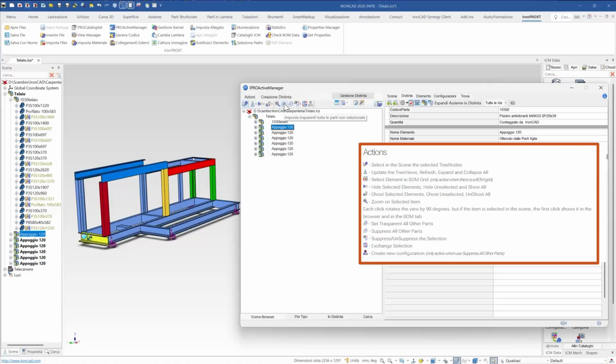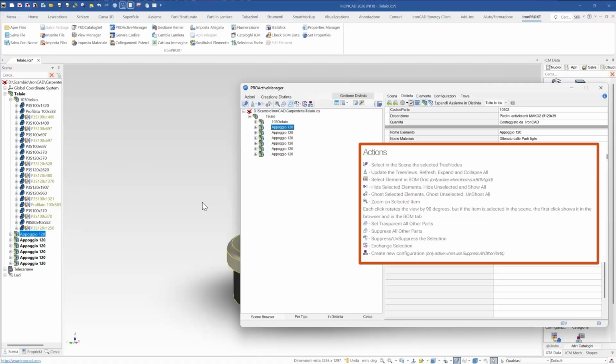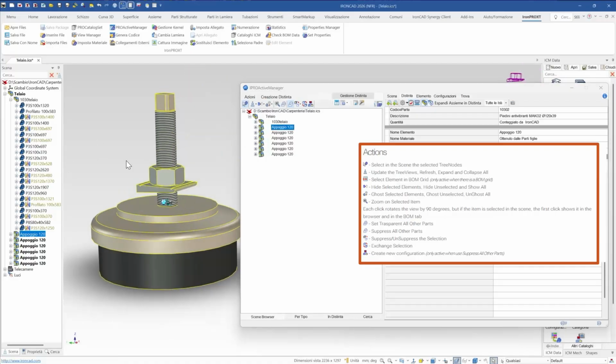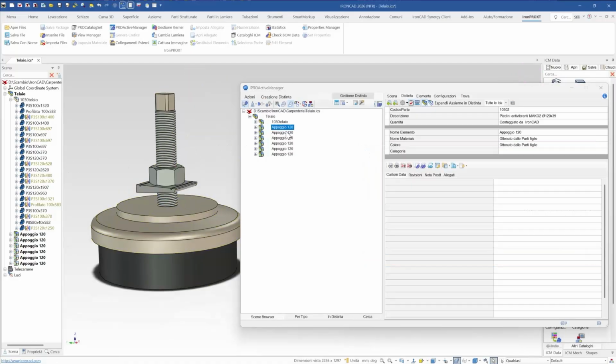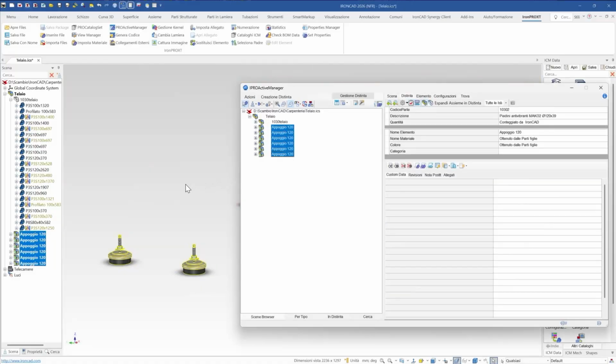At the top, we also find commands dedicated to visualization, suppression, and configuration management. When the suppress command is active, only the selected parts are displayed. Using Create New Configuration, it is possible to quickly create a new configuration starting from the current selection.